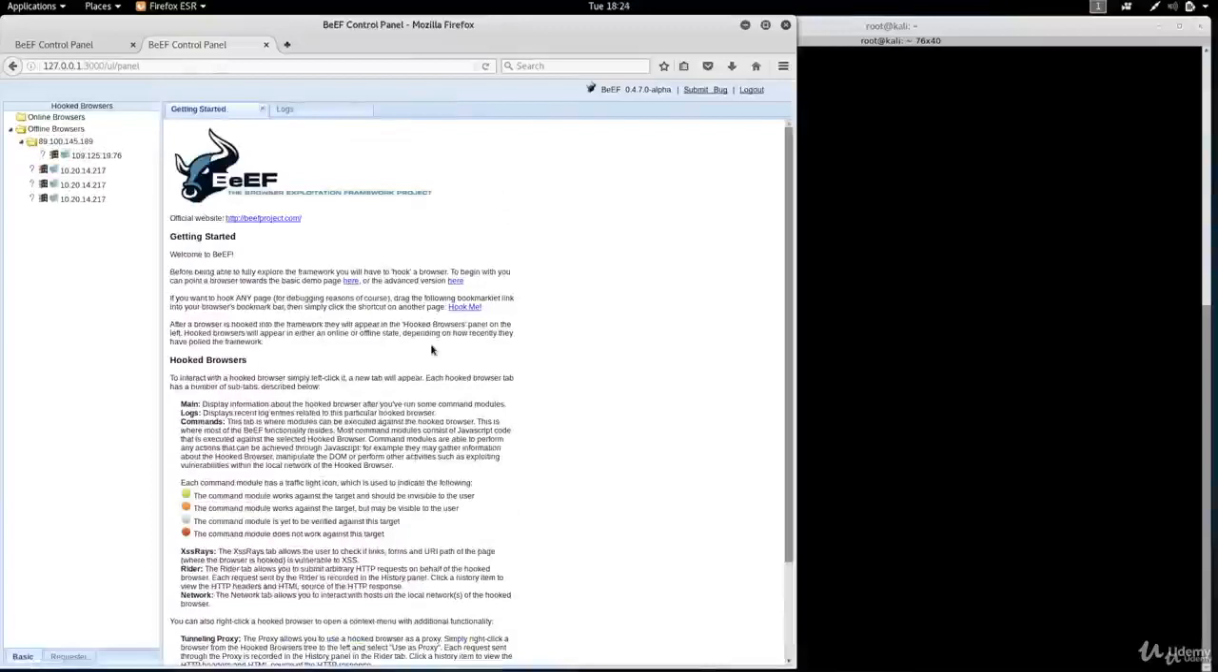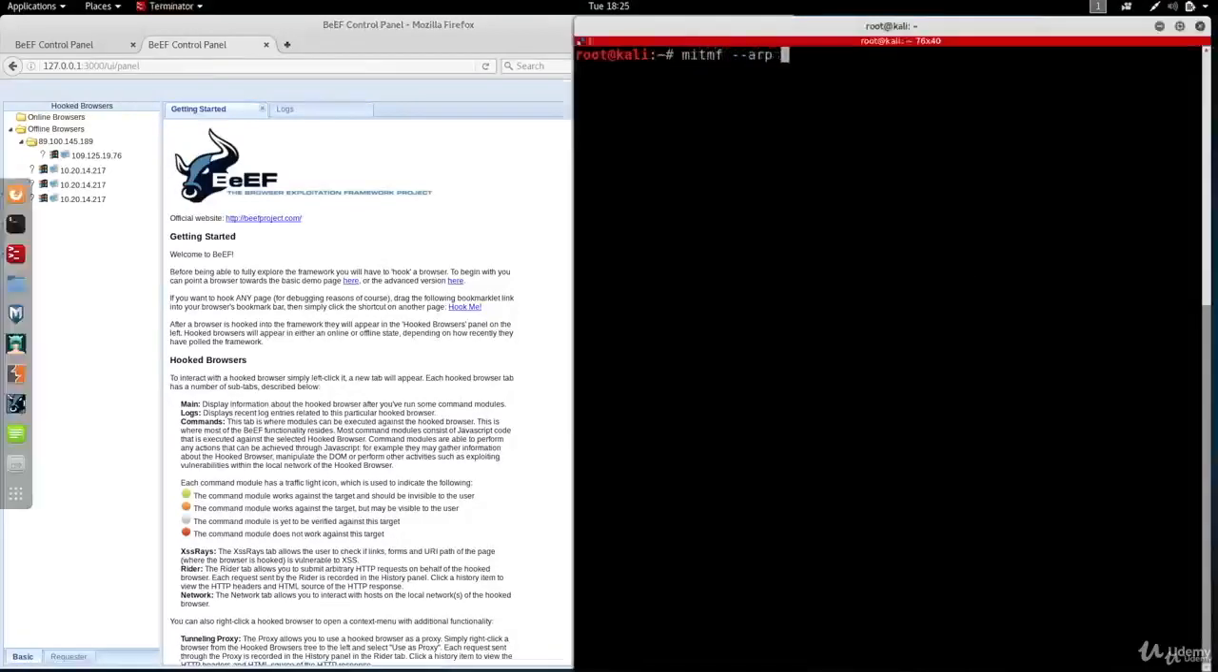The way this works is it uses JavaScript code to hook a target computer, and once a computer is hooked, we'll be able to run a number of commands. To do that, I'm going to use a man-in-the-middle attack to automatically inject the hook code for Beef. So I'm going to use a tool called man-in-the-middle-f, and I'm going to do an ARP spoofing attack, and I'm going to give it my network interface, and I'm going to give it the gateway. And I'm going to give it the target IP address, which is the address of the Windows machine. Then I'm going to tell it that I want you to inject a JavaScript URL, and I'm going to give it the location where the hook code is stored. I'm going to hit enter.